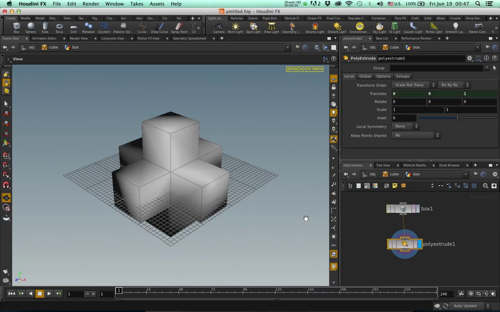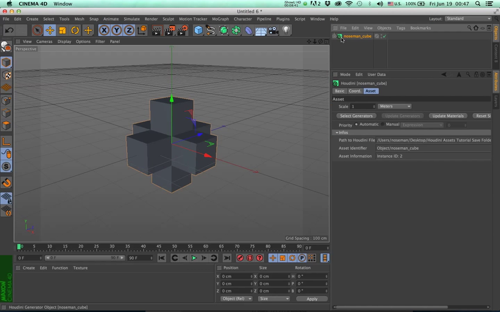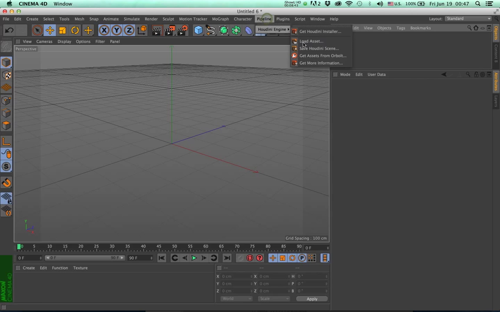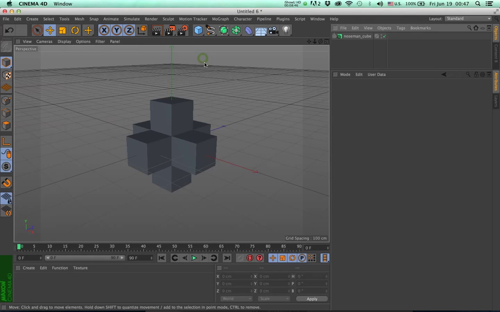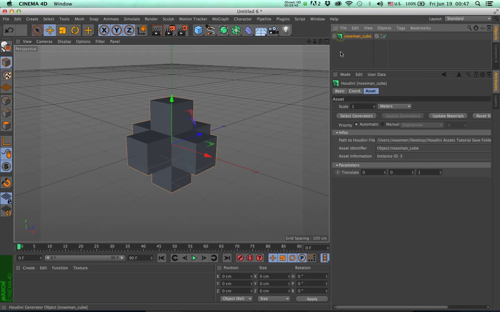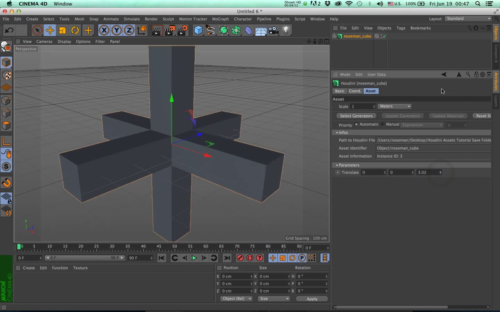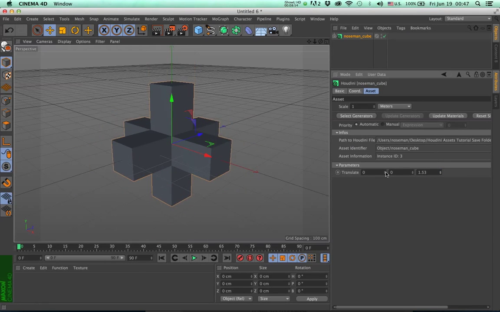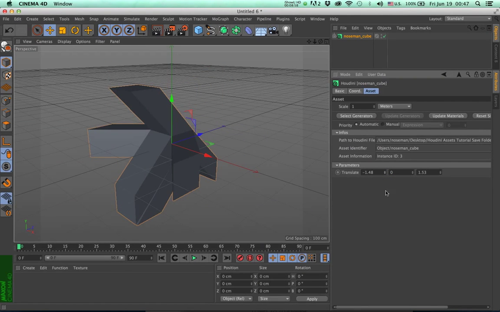Now I'm going to go back to Cinema 4D and see what happened. Delete this, pipeline, load asset, my simple cube, and if I select the asset now, you will see that we have one parameter. And when we move it, the cube changes because the extrusion changes. Fantastic. But I want to add more parameters. Well, let's go and do that as well.